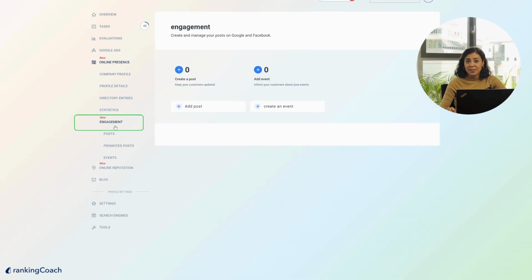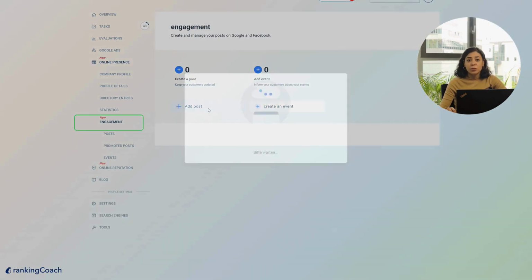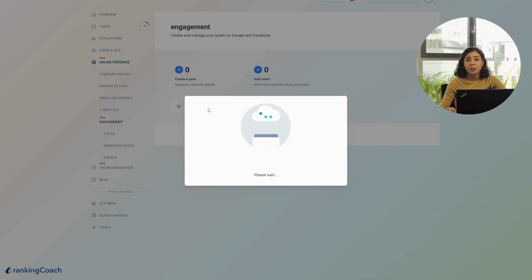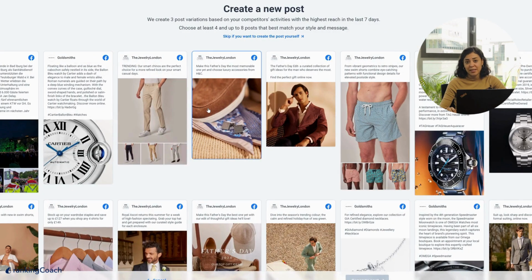Under the Online Presence tab, you can post content and events on platforms like Facebook, Instagram, and your Google business profile in the Engagement section. This not only boosts customer engagement, but also further improves your online visibility. Additionally, you can monitor the performance of these activities.